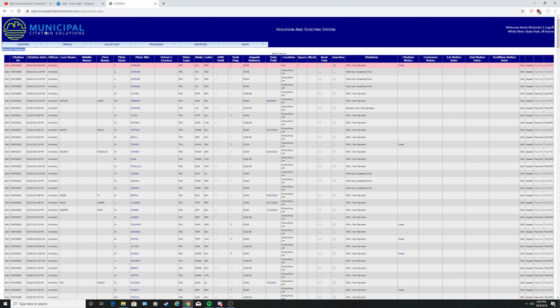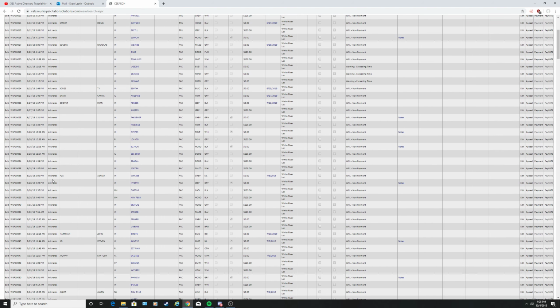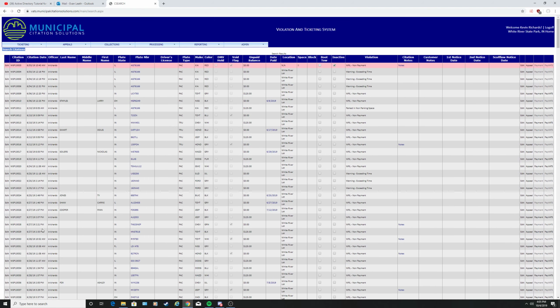So you've got the columns. First thing is citation ID. This is their ticket number, then the date, and who did it. This isn't really going to show exactly who it was, seeing as how Kevin didn't write all these tickets. But if we ever get to the point where everyone has their own user ID and login, this would be beneficial. Plate state and plate number are pretty self-explanatory.